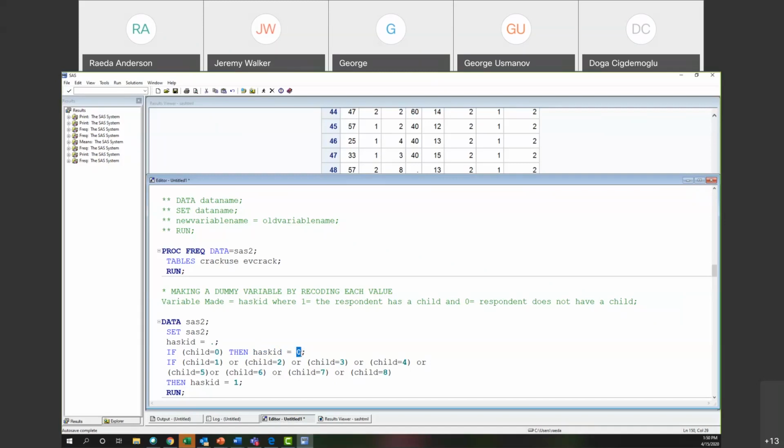So from here, we need to address our 1s. And so anybody who has a kid is going to be coded as a 1. And looking at our code book and that handout I asked y'all to download, you can tell that somebody can have up to 8 kids. So if they have 1 or 2 or 3 or 4 or 5 or 6 or 7 or 8 children, then they have kids. And so we should code them as a 1.